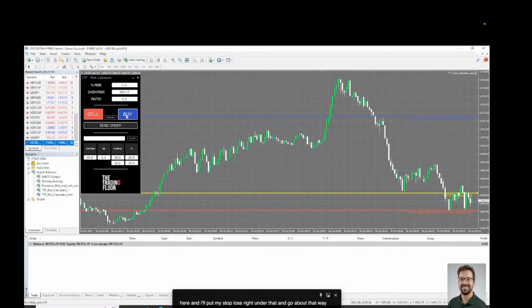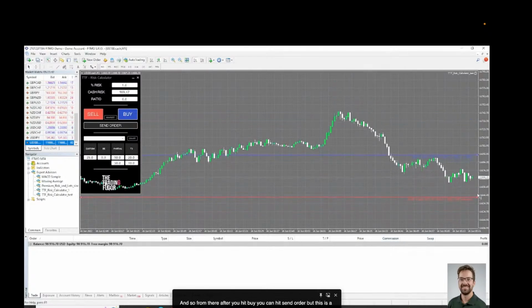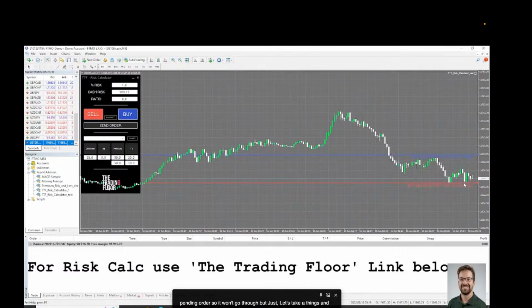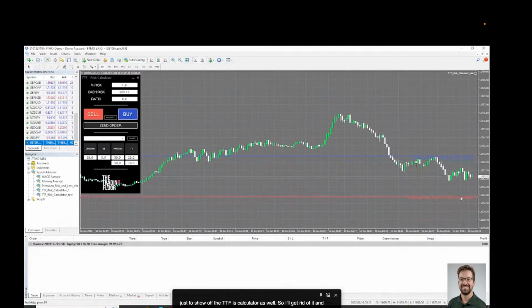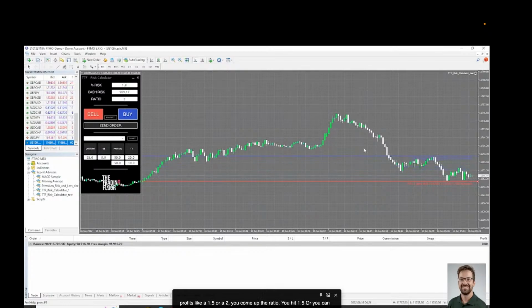And so from there, after you hit buy, you can hit send order, but this is a pending order, so it won't go through. But just for the sake of things, and just to show off the TTF risk calculator as well, I'll get rid of it and start over. So if you hit buy, it'll bring up a red line for your stop loss and a blue line for your take profit. If you want to change your take profit to like a 1.5 or a 2, you come up to ratio, you hit 1.5, or you can make it a 3, and it'll be a 3 take profit wherever you put your stop loss, which is really cool.